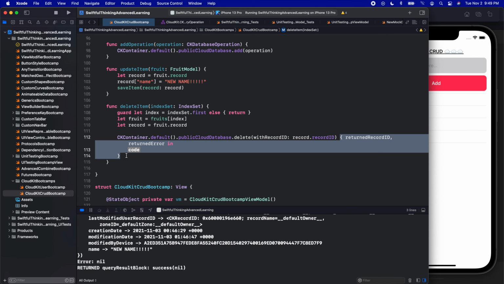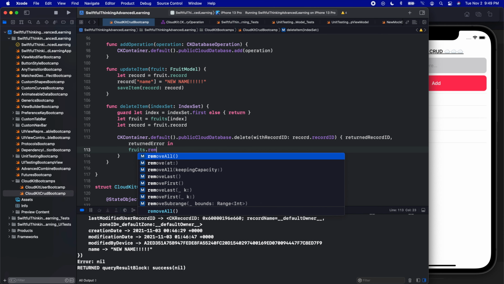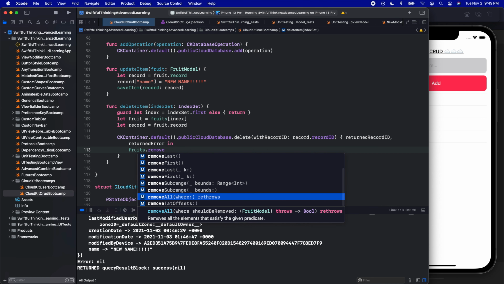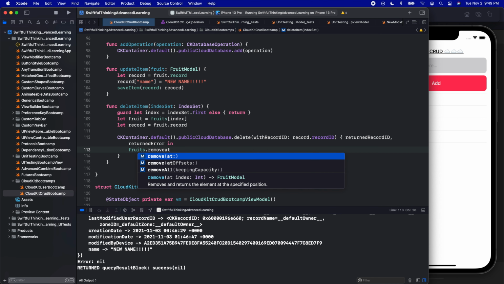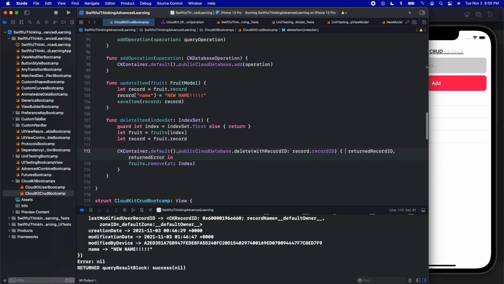And if this is successful, we then want to actually update our UI as well. So we could again just go and refetch all of the items, or we could just remove the item from the array manually. So we could just call fruits.remove(at:), and then we can pass in the index, and that should remove it. Let's make this weak self. I'm not going to do any checks to make sure this is working. If there's no error, it worked. This should be this index, and this should be optional.